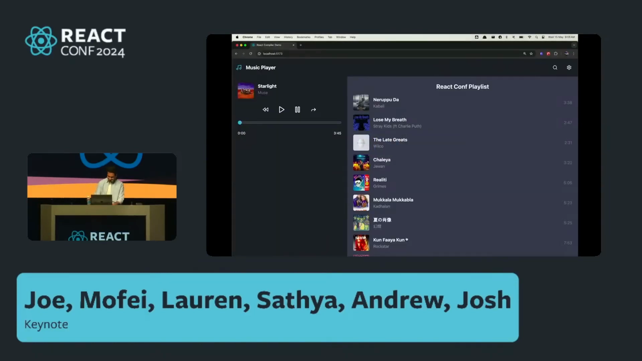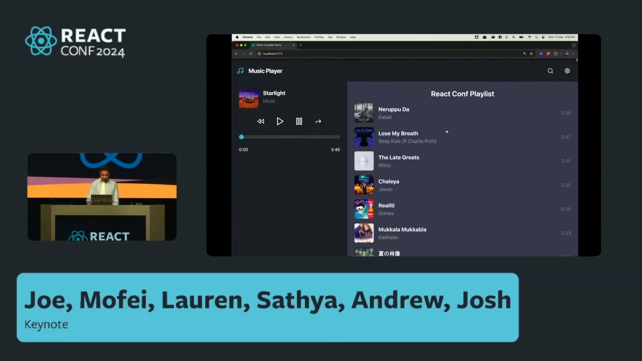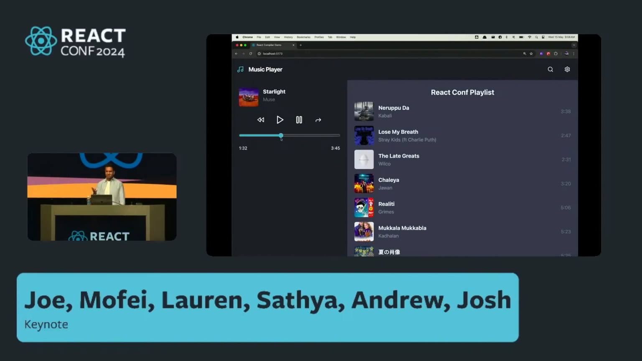Awesome. All right. Well, with that out of the way, let's get started with the demo. So, yeah, we have a music player app here. We've got the now playing song and a playlist with a list of songs on the right. It's pretty snappy, right? I can drag the slider and there's no lag. React is actually pretty fast by default.